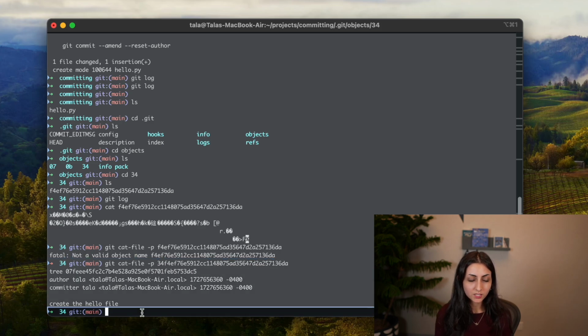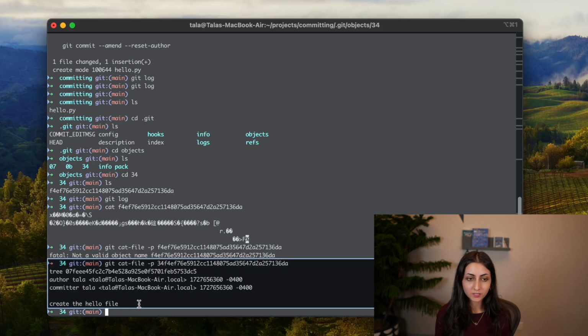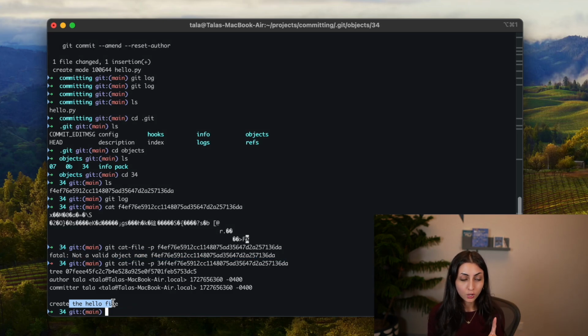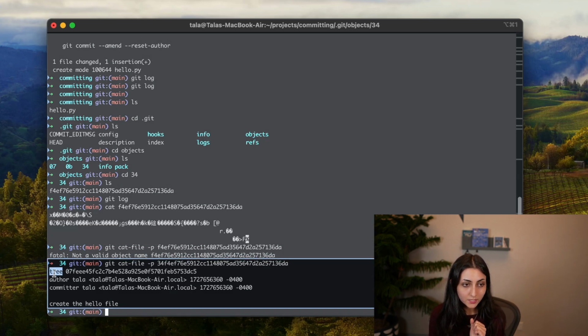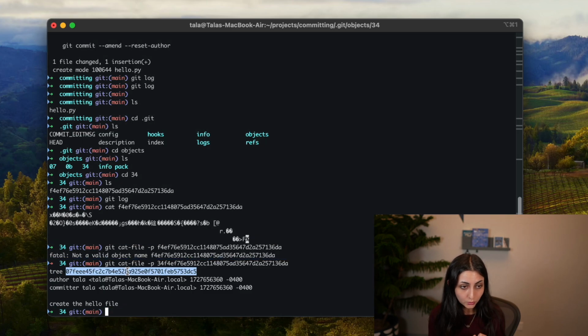Now, that seems like it's not enough information for me. Like, I don't even know which files were changed. I don't even know what's inside of that file. I have no idea of the actual state of my repo, right? That gives me some information of the author, the committer, and the message, but really nothing else. Although, we can see a little thing here called a tree with a long string again.